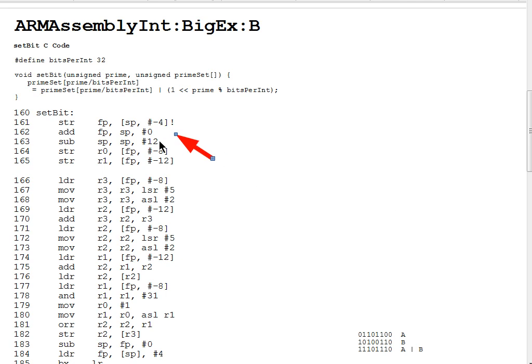Question 2 real quickly. Can you rewrite line 162, add FP SP 0, more simply? I think we'd probably agree as an answer here that this could have been just a move instead of an add. In earlier stack frame examples, this instruction would have been something like add FP SP 4, but the lack of LR storage makes it add FP SP 0 here, and that really should be a move instruction. Compilers are sometimes just dumb.